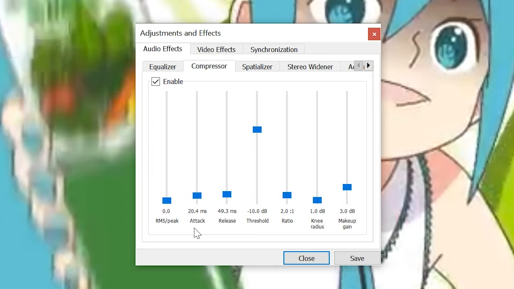Attack is how long it takes for the compressor to react after the volume exceeds the threshold amplitude. One of the inherent limitations of compressors, or most loudness equalization methods, is that if the volume increases very quickly before the attack time is over, for example when an explosion occurs in a movie, you can still get loud volumes. I'd set this anywhere between 20 to 50 milliseconds. In my case, I'll use 20 milliseconds since my ratio is pretty low.